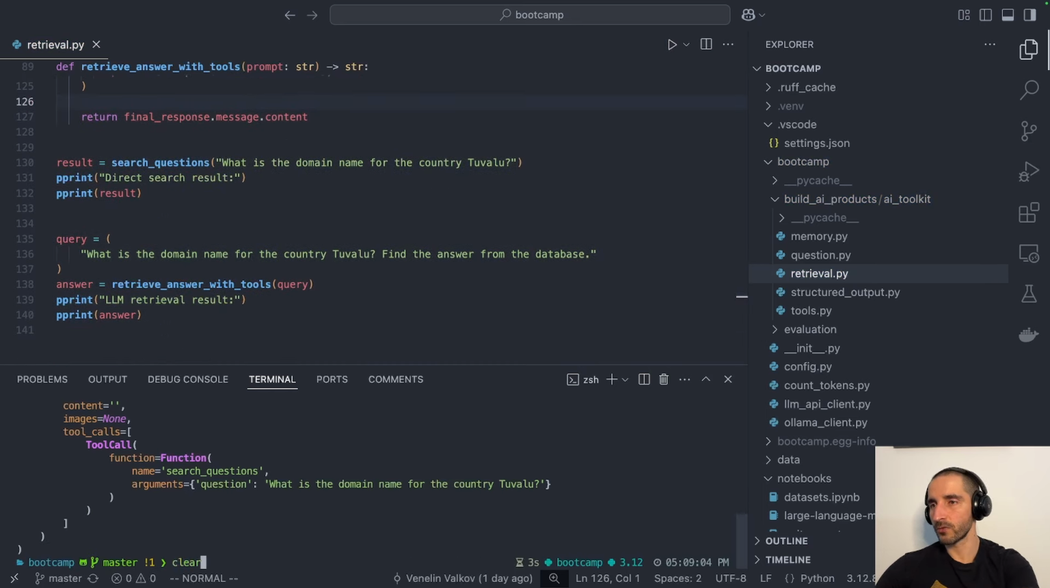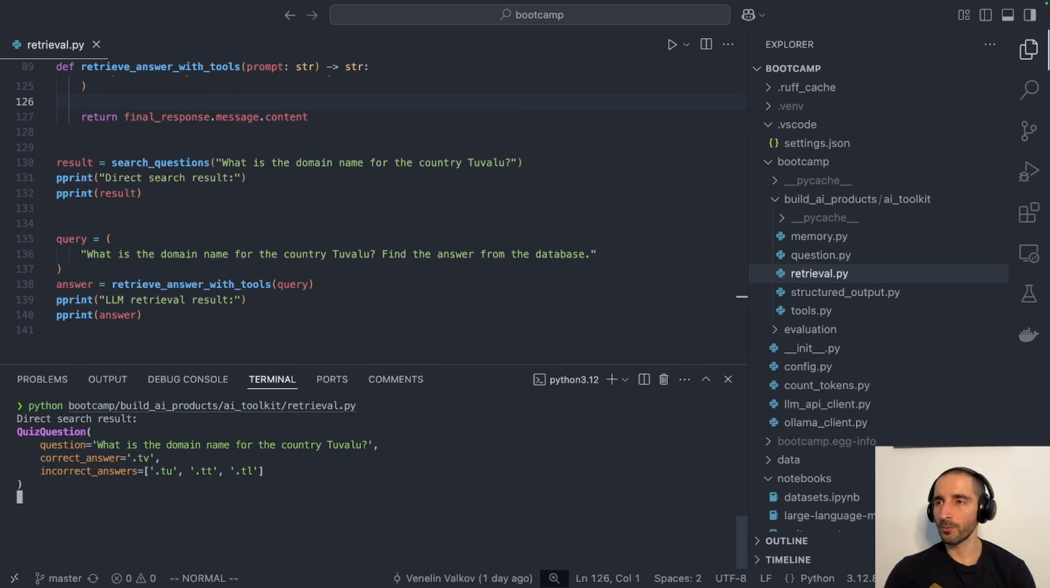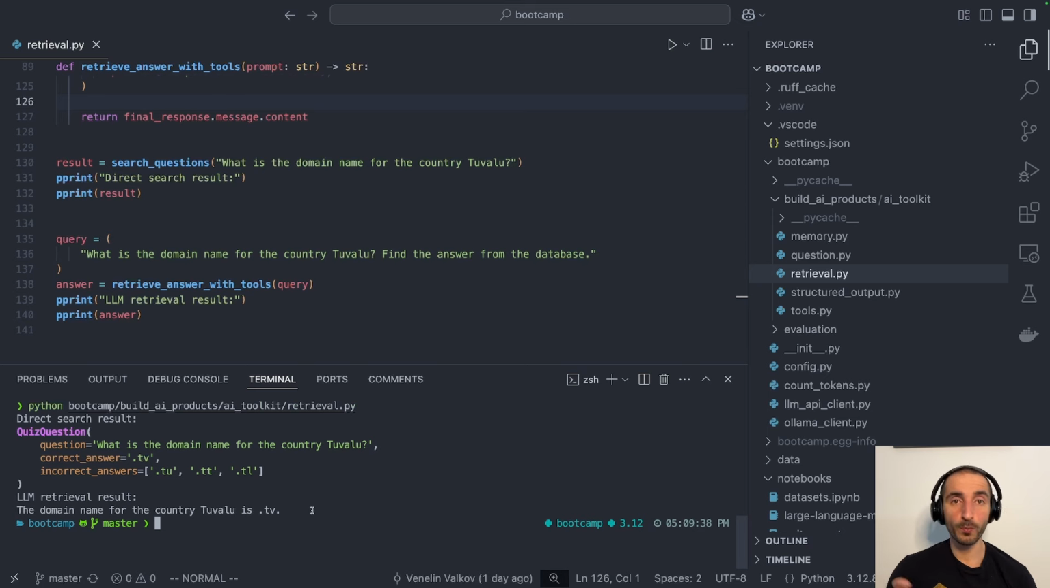Let me remove this and now call the model itself. The domain name for the country Tuvalu is .tv. This is the response of the LLM combined with the tool call execution for knowledge retrieval. As you can see, we have integrated this knowledge within the prompt of the LLM, and we got an answer that is grounded within the knowledge that we have and we want to use for our application. This is essentially the main part of building retrieval augmented generation applications, or RAGs.